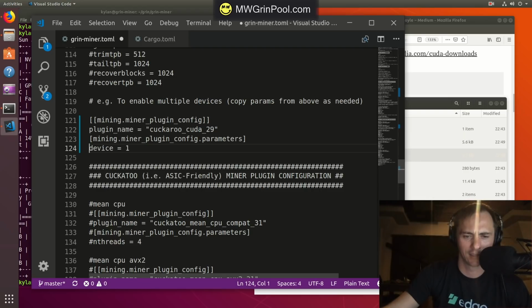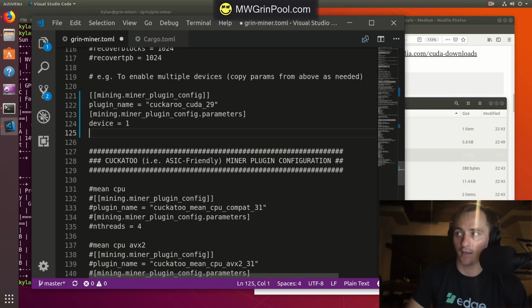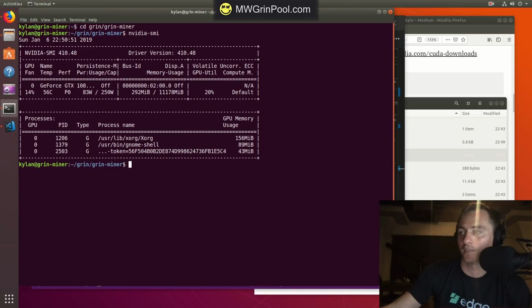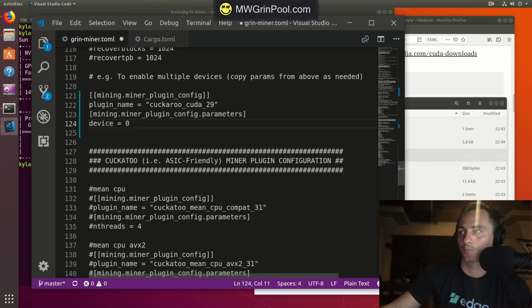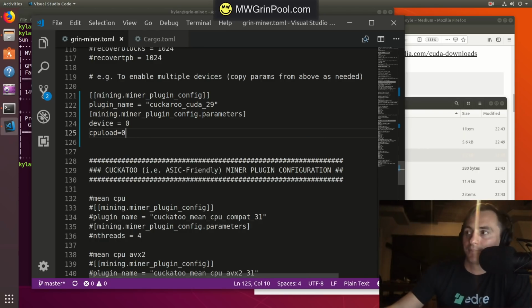Let's see here. And CPU load. Okay, so that's fine. We're only doing one, and device should be 0 for me. If I go back to my terminal and look where my 1080 Ti is, it has a 0 next to it, so I believe that it is device number 0. It probably depends on which PCI slot you put it into on your motherboard. Now, one more thing here. I'm going to add CPU load equals 0. Click save. So I think we should be good there.